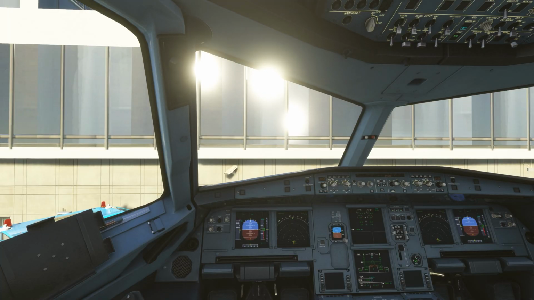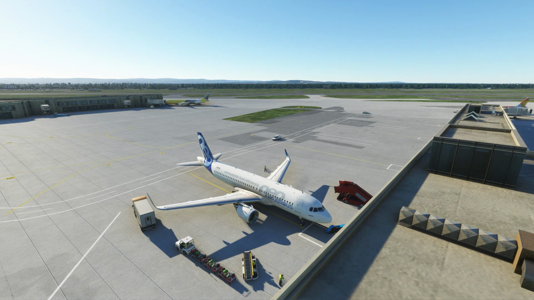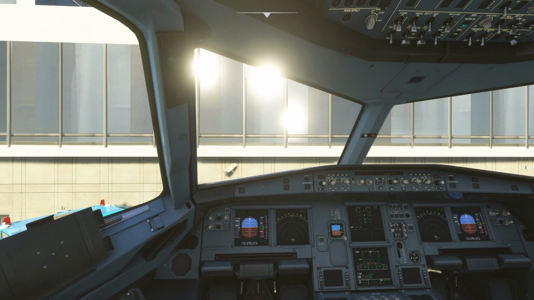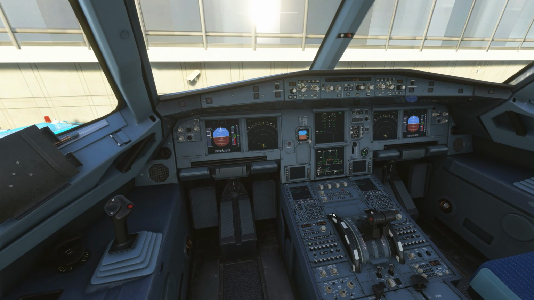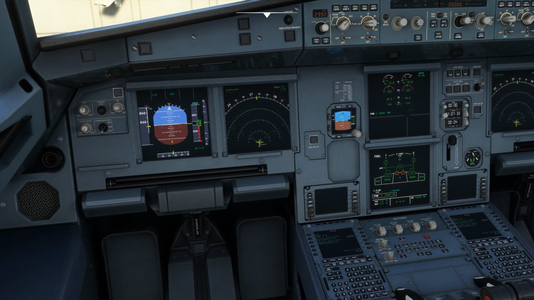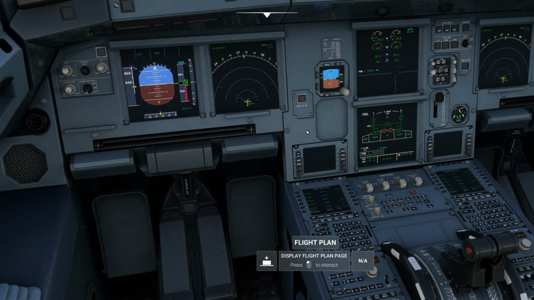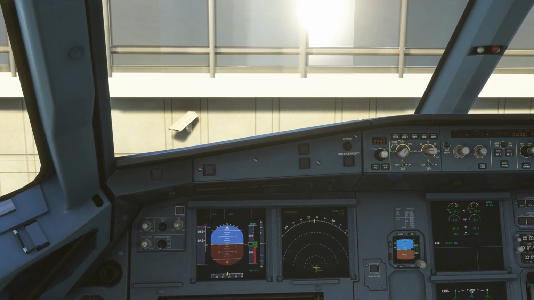So here we are in the cockpit of our Airbus A320 Neo at gate 5 of Manchester Airport. I want to show you that we actually have a flight plan in our MCDU as we loaded it from Navigraph. If I go to flight plan, you can see that we have the STAR Dizzig, and we can browse through it all the way to Amsterdam. So the flight plan is okay, it is loaded in our cockpit.